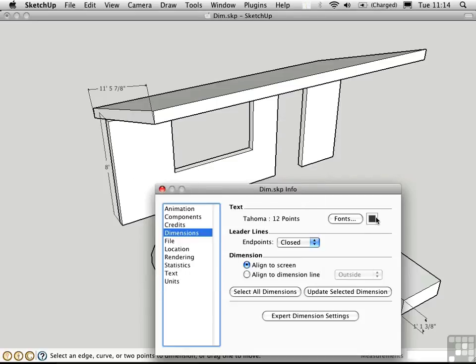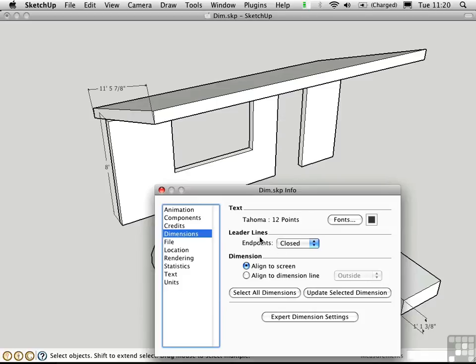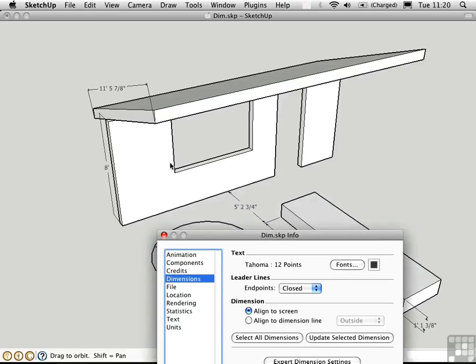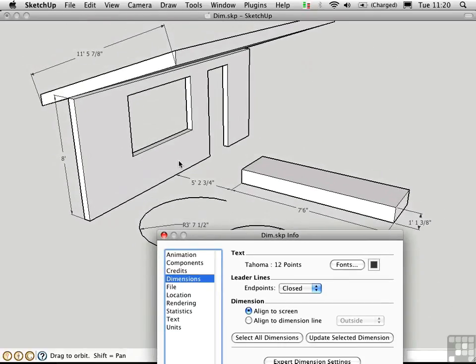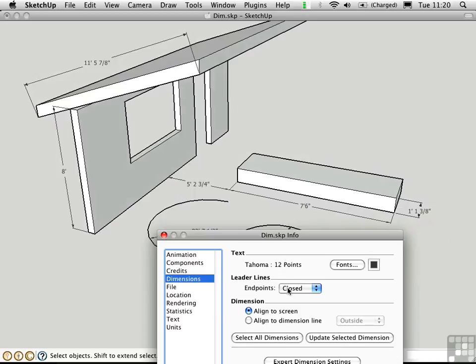The color of all the dimensions is controlled right here. The terminators on the end of the leader lines, namely the arrowheads or the slashes or dots, are controlled here in this pop-up list. Right now we're looking at closed arrowheads. Let me just navigate so we can see that a little bit better. Okay, so let's say we want to change that.